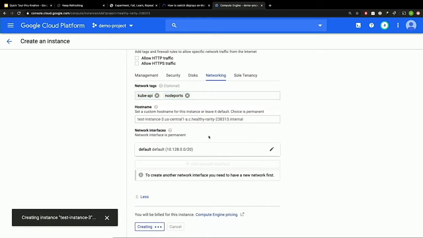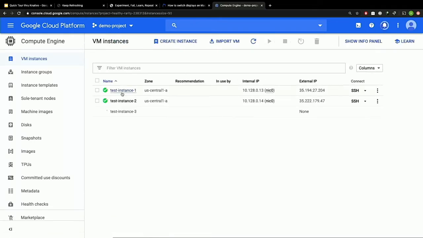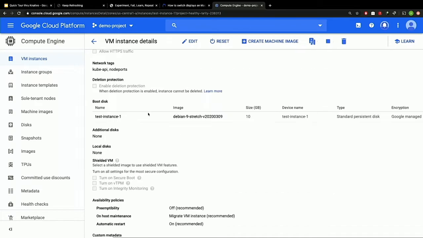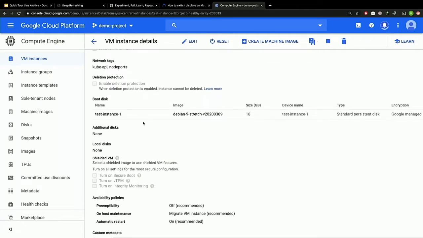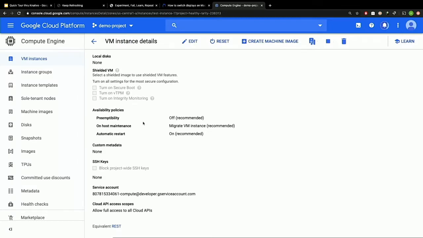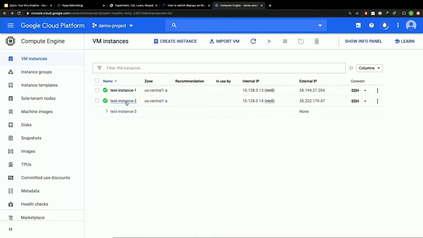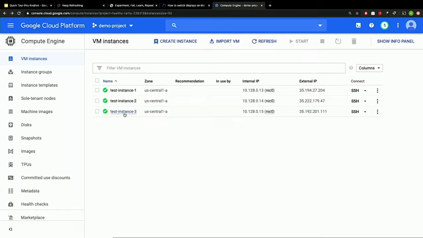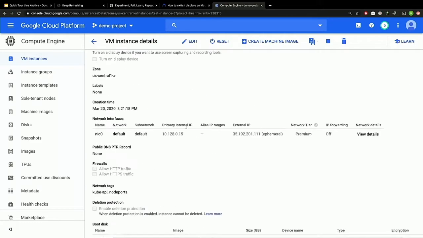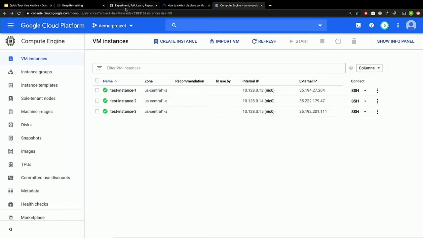Okay, that's the third one. One more double check for each of the instances to make sure that they have full access to all cloud APIs. This is generally not recommended, but since this is not meant to be a production ready cluster, anyway, the better way is actually to just create GKE. But that's not in the scope for this demo. So test instance one is okay, test instance two is okay, and then test instance three. Okay, so we have our 3 VMs and all of them are ready.